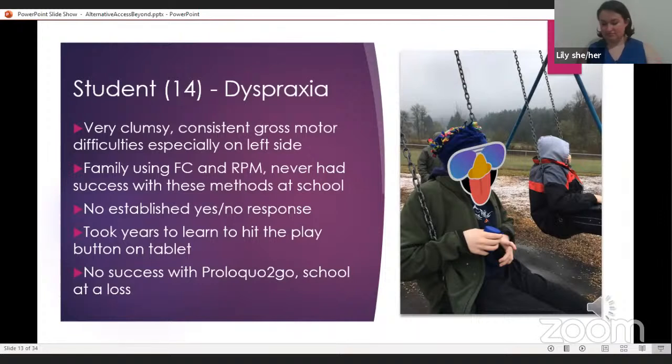He did not have an established yes or no response, and while he was pretty adept with hitting the play button on a tablet, it took him literal years to learn that one target. Other students had Proloquo2Go, so we tried it a little bit, but there was absolutely no success there, and with very little family support, the school was at a loss. Remember him. We're going to come back to him later to see what recommendations we might make.